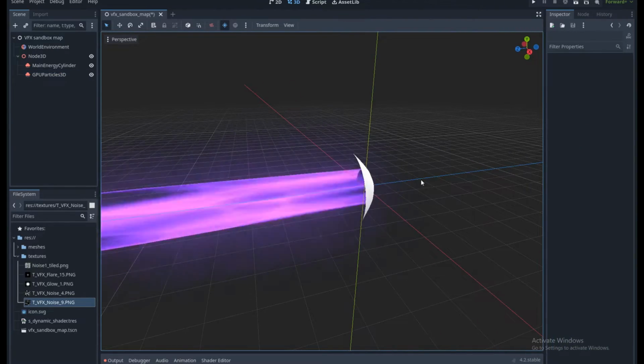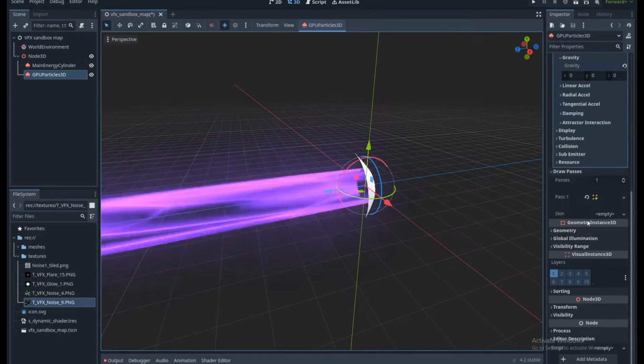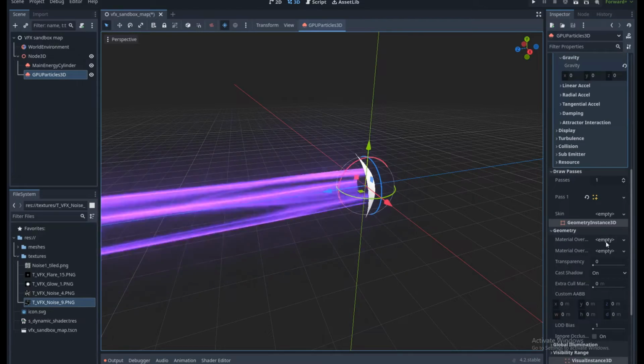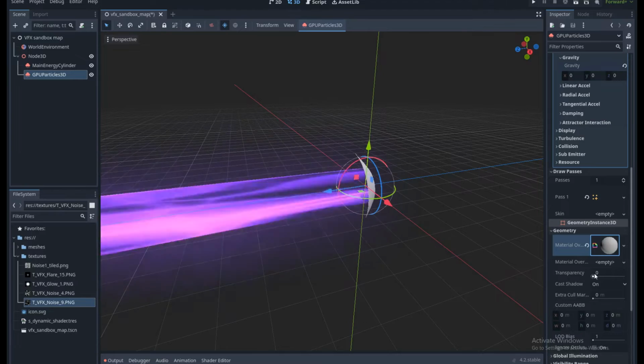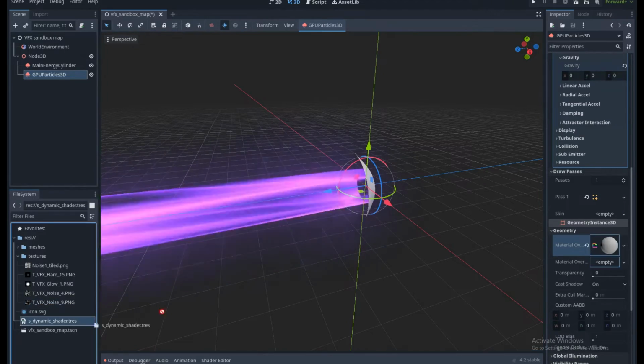Cool. So now we can also go ahead and create a new material. So let's go to the geometry, material override, and let's create a new shader material. And I will drag and drop my dynamic shader material.